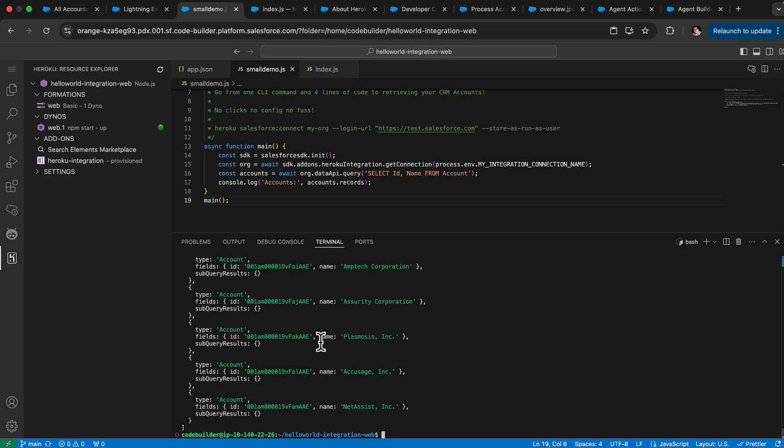Are now visible. So fantastic, very basic example of how you can use one CLI command and minimal lines of code to get connected and up and running from a Heroku application connected into Salesforce. So let's move through into showing the web version of this particular demo.